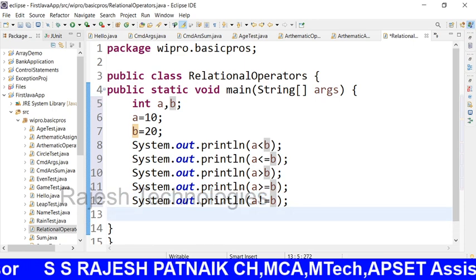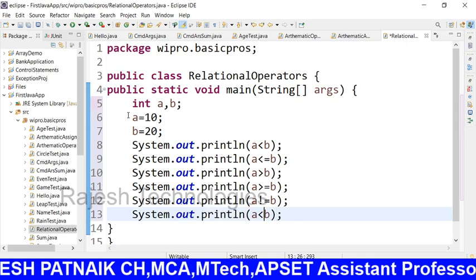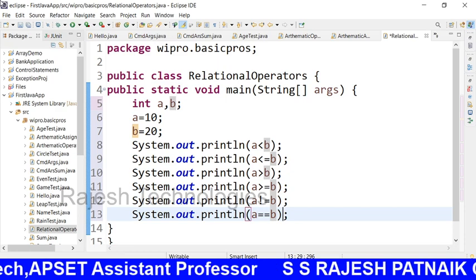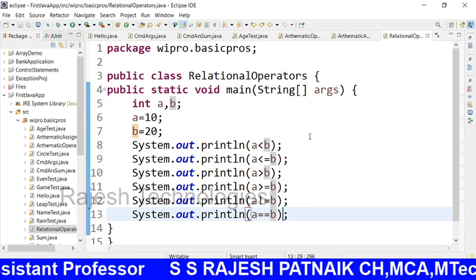I am also going to use the comparison operator here. The comparison operator is a double equals to b. Okay, save it. So what is the output, students?